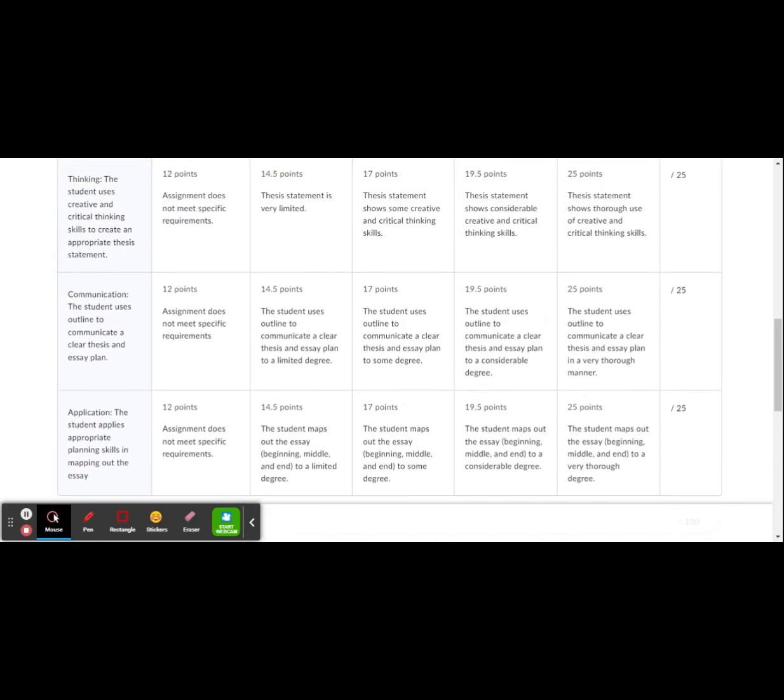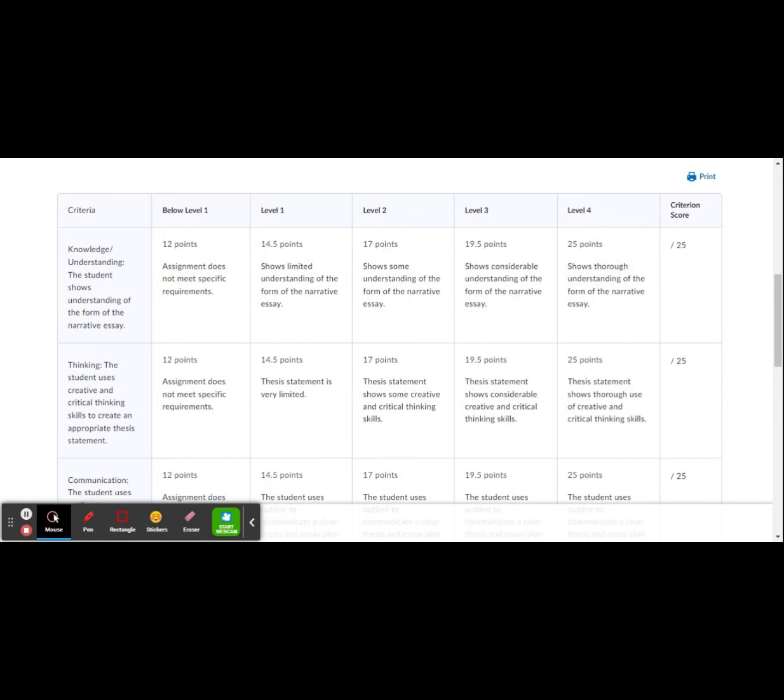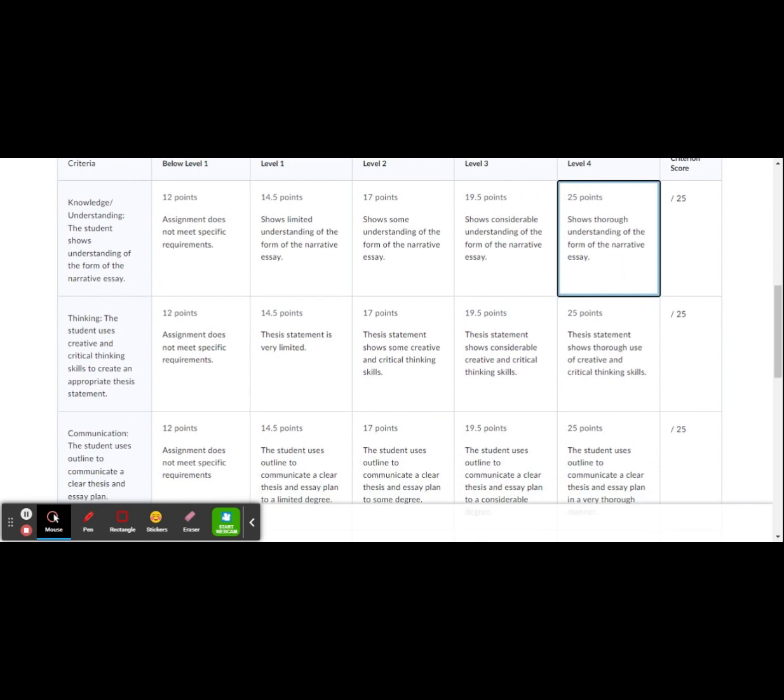So before you submit, of course, you're going to want to go over your rubric here and make sure that you are getting as high a mark as you can. Ideally, we're shooting for a level 4. So you need to show a thorough understanding of the form of the narrative essay. And that's why I had you go through and read the April Fool's story, read Pronunciation of Knife, read Fish Cheeks, understand them well, and analyze the April Fool's story by answering the questions in the content. You're going to show a thorough understanding of the form of the narrative essay in your outline.